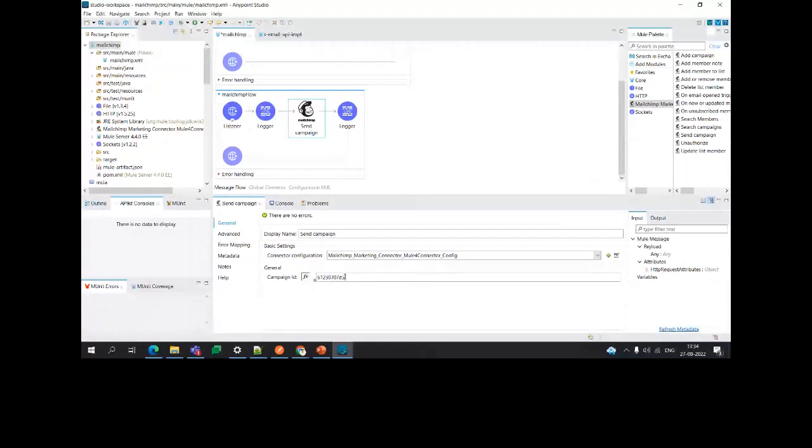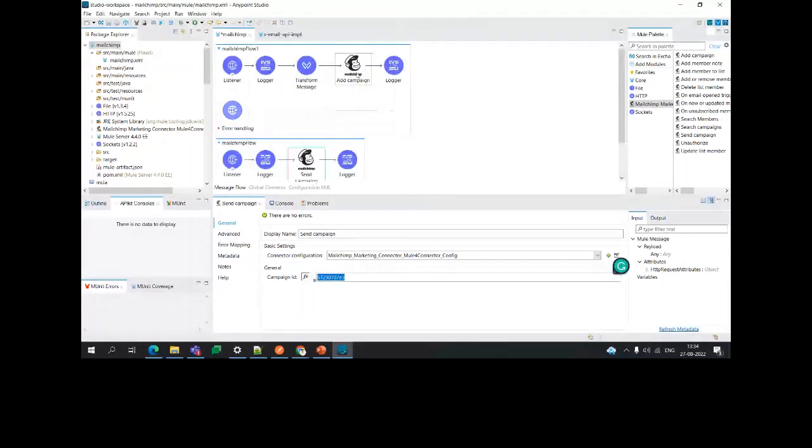Now we'll talk about this send campaign functionality. It's simple, again, we will need to provide this campaign ID. As I showed, when we used add campaign, we got the uniquely generated campaign ID.